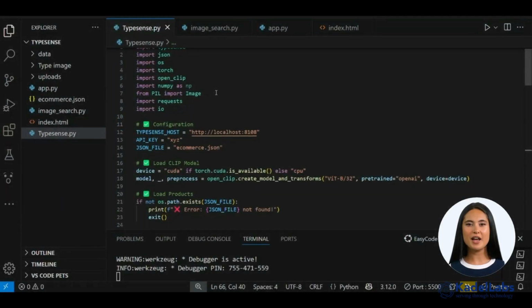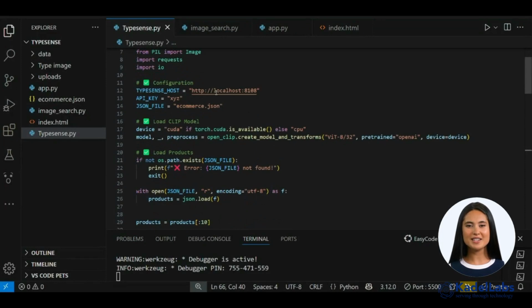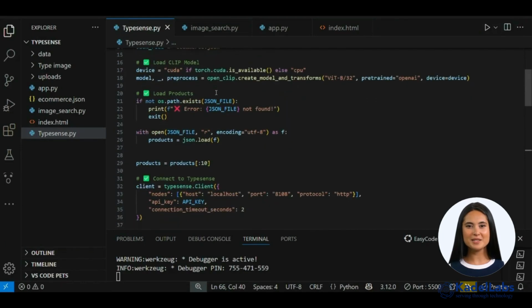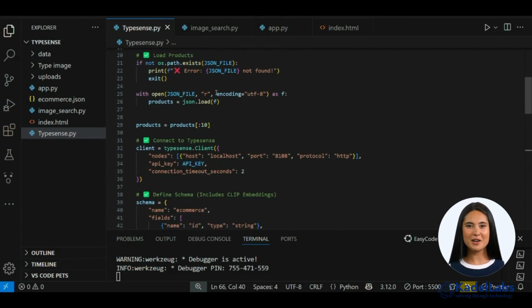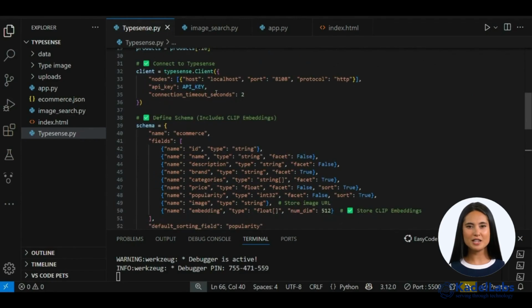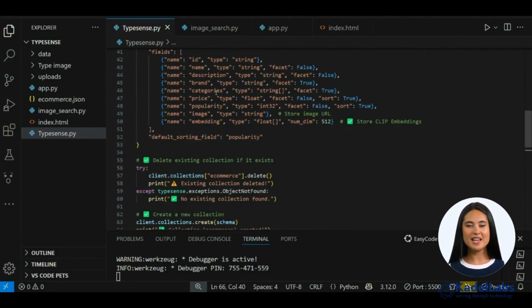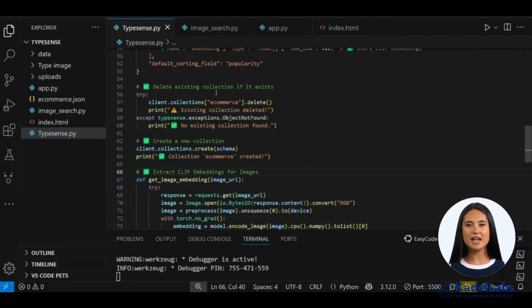This script connects our application to the Typesense server, enabling image-based search using the CLIP model. Begin by importing essential libraries like Typesense, OpenCLIP, Torch, and PIL. Next, load the CLIP model to generate image embeddings for product searches. The script checks for ecommerce.json, ensuring that the product catalog is available. Next, connect to Typesense by specifying server details and an API key.